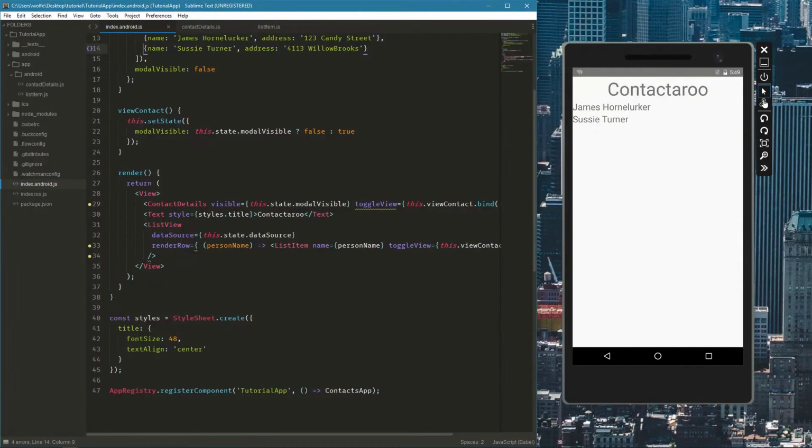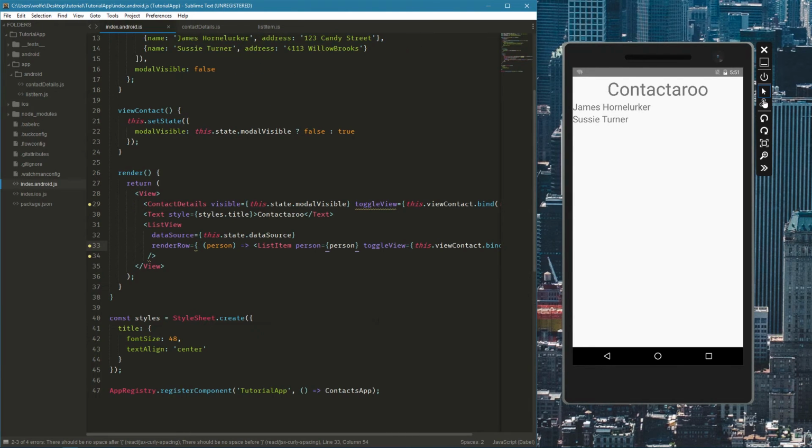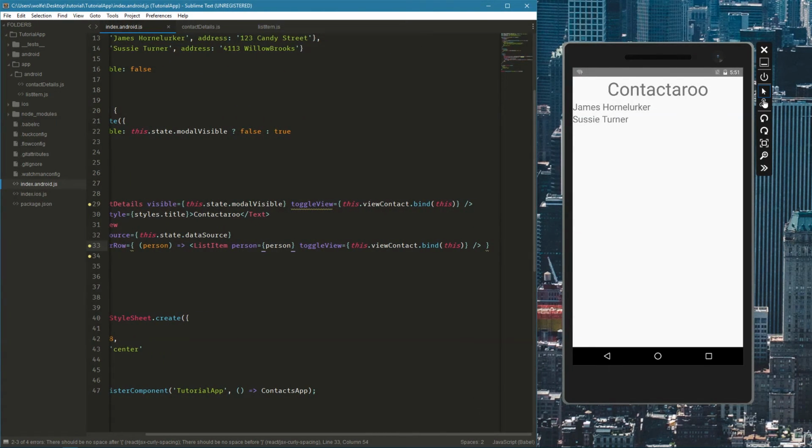Now down here we're going to have to change our render row. So instead of person name, now it's just person. And then here in name, we're going to change this to person. We're going to pass it the person. And now we're going to head over into our list item. And we're going to pass it this.props.person.name.